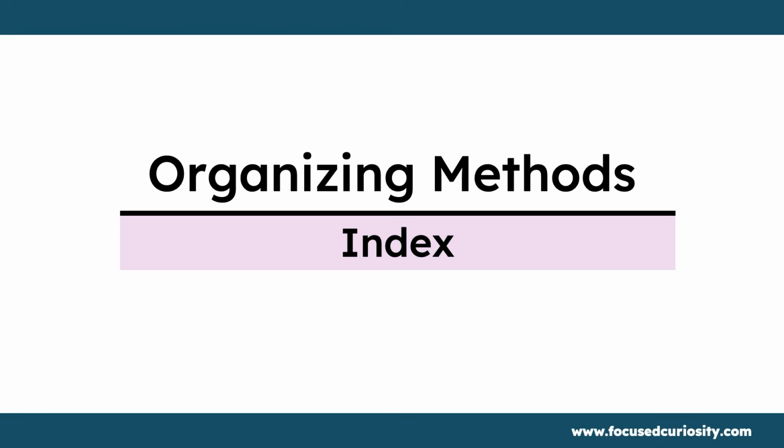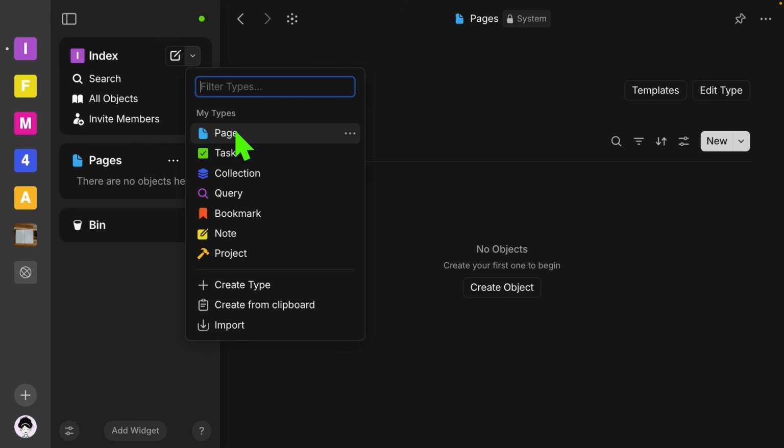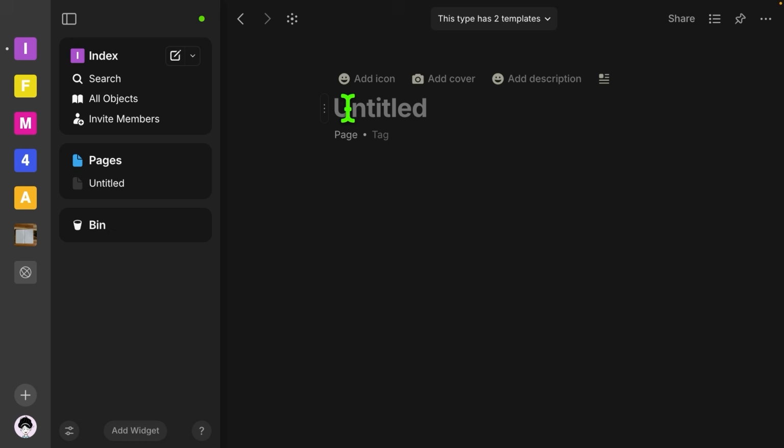To set up an index, we're going to use a series of pages that are interlinked. So in this new space, I already have a pages type open. If you don't see that here, you can always go up right next to where your space name is and select the down arrow, and you can create a new page from here. I'm just going to call this home page.